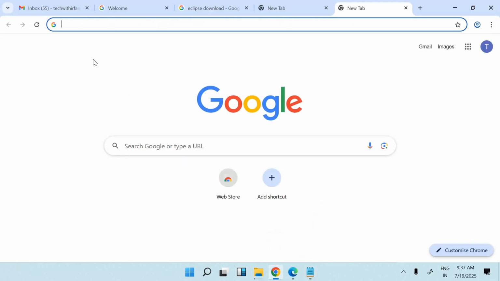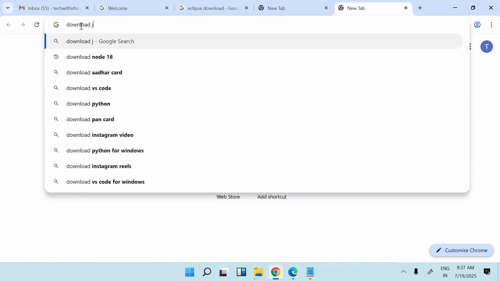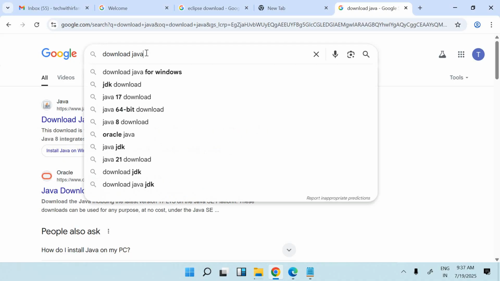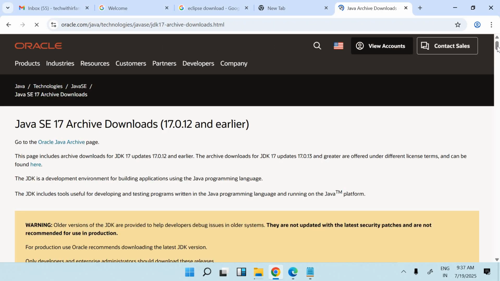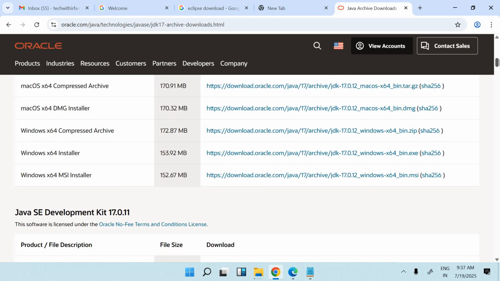So let me open the browser and first I will click on download Java. Download Java 17. Just click on it directly and you will get this link. Go down and here you will get the archive or MSI version, whichever is required. You can come to the MSI installer, so you have to download the MSI installer. Just click on it and it will start the download.